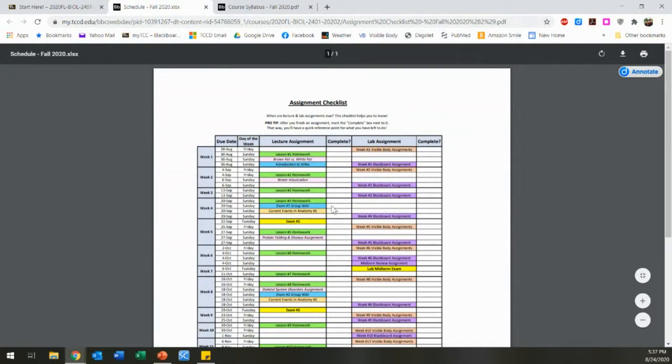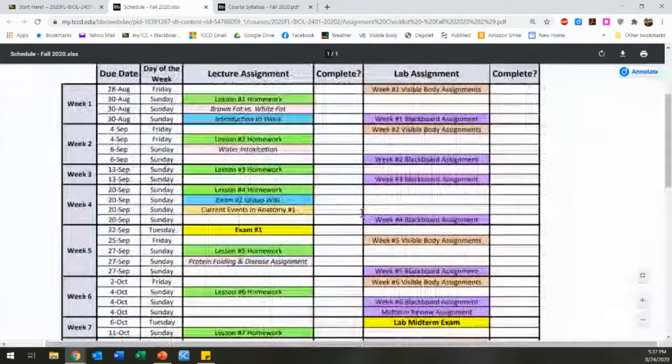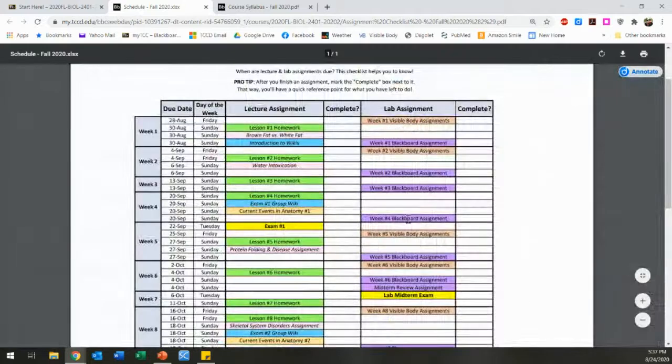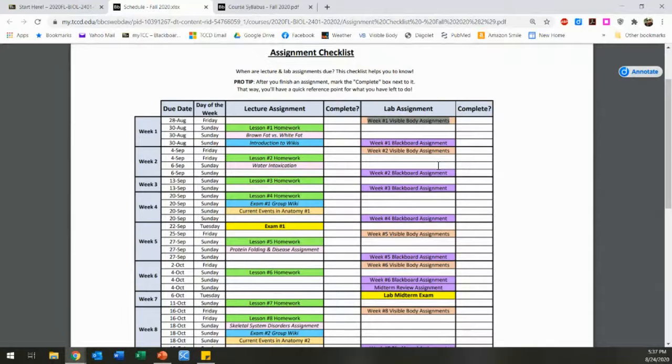This assignment checklist, and I'll try to zoom in. There we go. Okay. This assignment checklist is going to show you what you have due for lecture and what you have due for lab each week. So here we are in week 1. The first day that we have something due in week 1 is this Friday. So this Friday, you need to have the first round of Visible Body assignments completed. There are 2 Visible Body assignments that you have to have done by 11:59 on Friday.